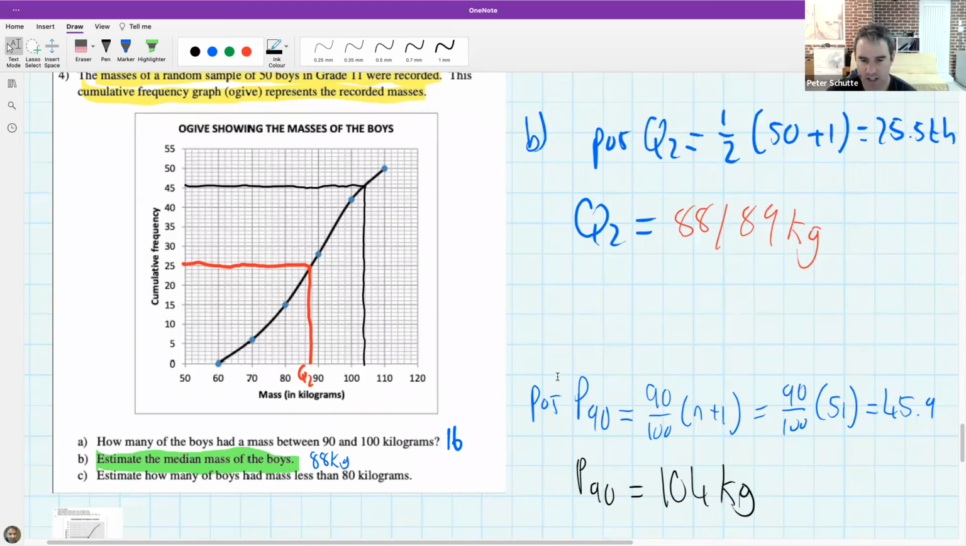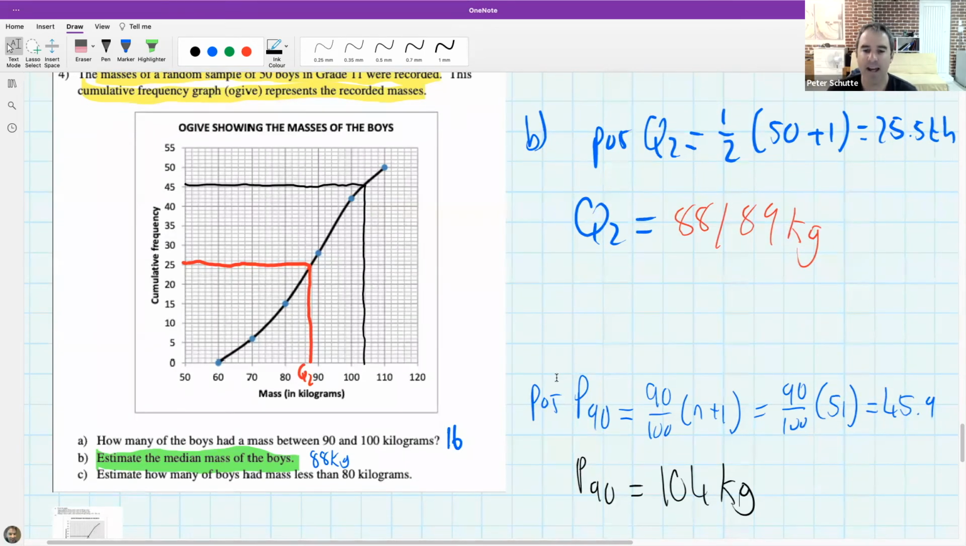So when I asked you to calculate P90, what that means is 90% of the students weigh less than 104 kilograms, and only 10% of the students weigh more than 104. Okay, so that's what that calculation means. When you calculated Q2 was 88 or 89, that's saying 50% of the students weighed less than 88 or 89, and 50% of the students weighed more than 88 or 89. And just thinking about this logically, this must be a very big group, because that's not your normal mass for a grade 11 boy, not that I'm aware of. But it doesn't really matter. That's what the story says for now.